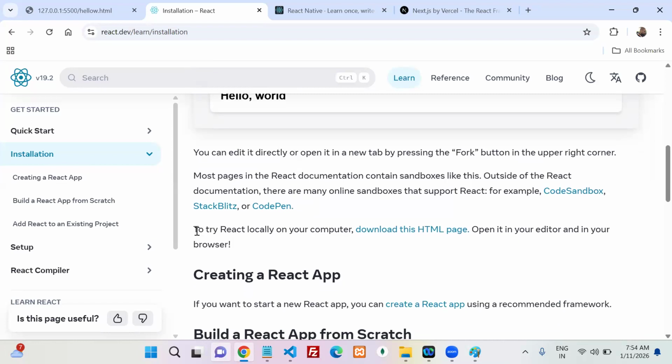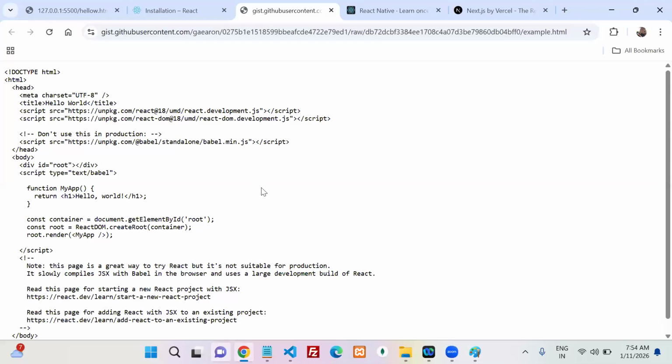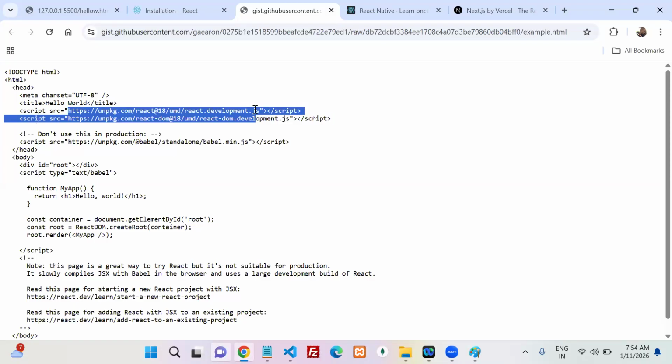Now you can get one page here. In this page, you can find Try React locally on your computer. Can I click on this one? Whenever you click on this, it navigates to some other page. Now here you can see there is one JS file. Are you able to see one JS file path, everyone?